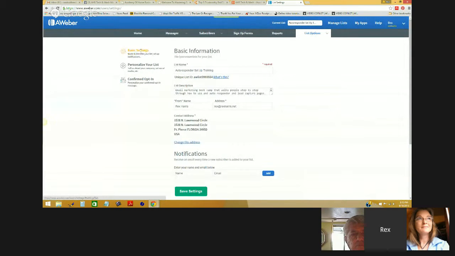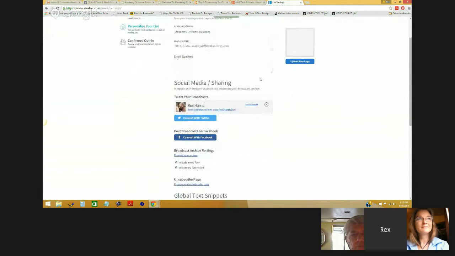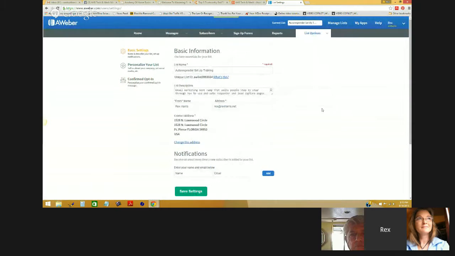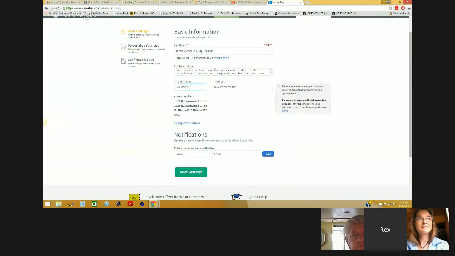You're going to have your basic settings, which is your basic information. You're going to have personalize your list. Okay. And then you're going to have confirmed opt-in. Okay, the first thing that we're going to do is we're going to go through the basic settings. You can see my list name is already there, and my list description is already here. My from name is already here, and then my email address is here.